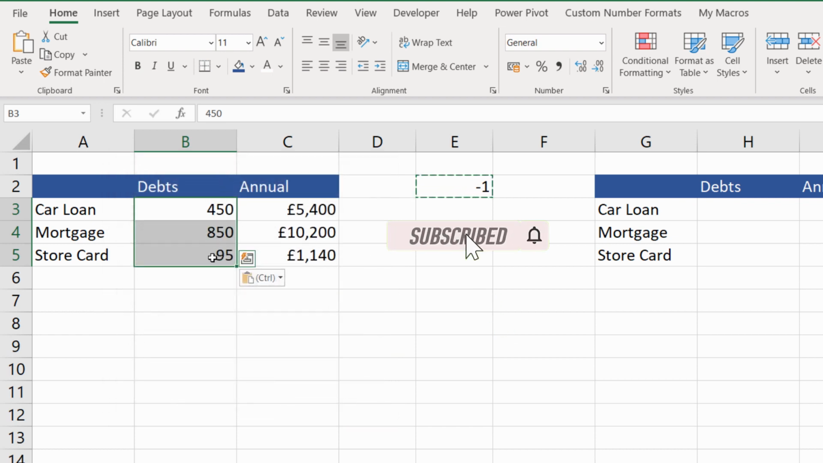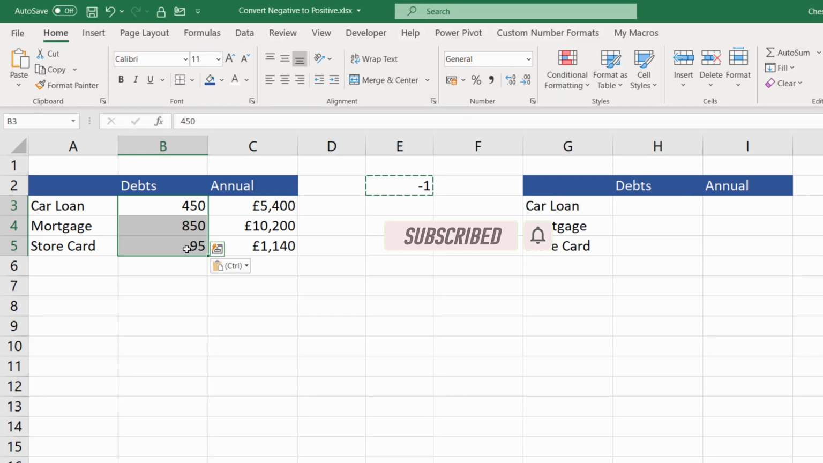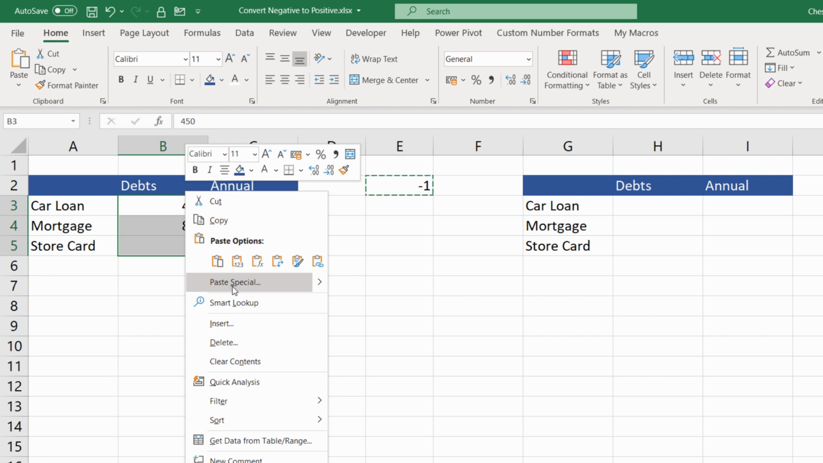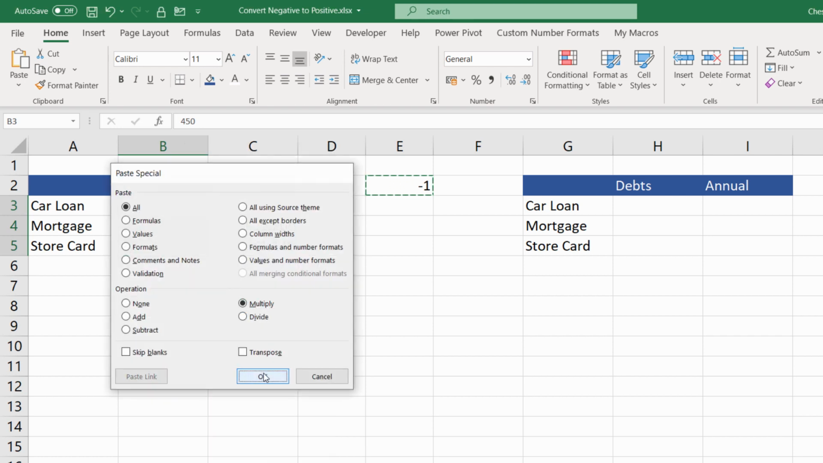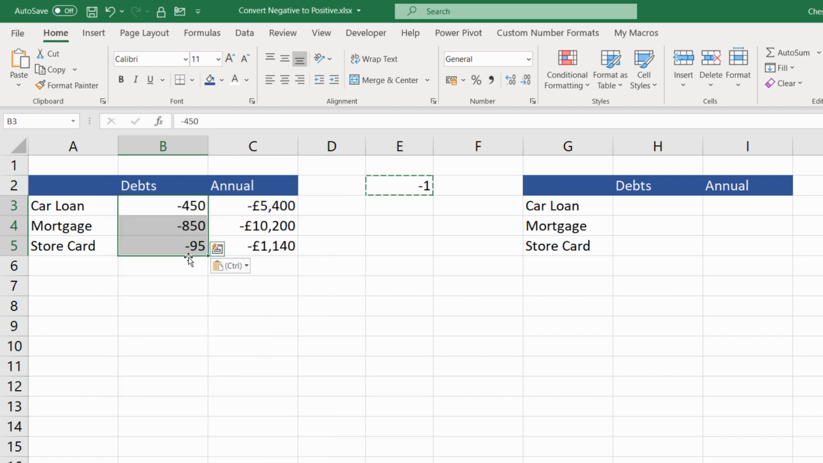You can see that it converts those negative figures to positive figures. Now it will work the other way around. So I've still got that copied. If I right click on those figures, paste special, multiply, they're back to being negative.